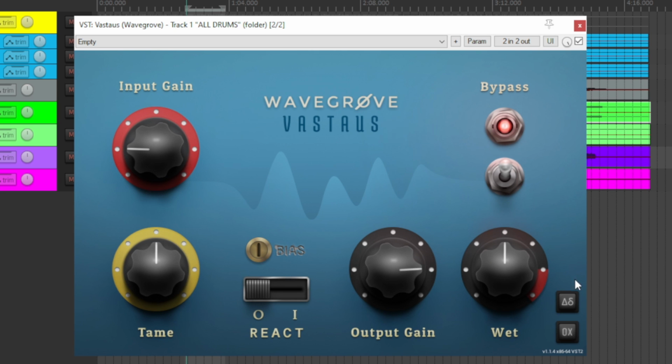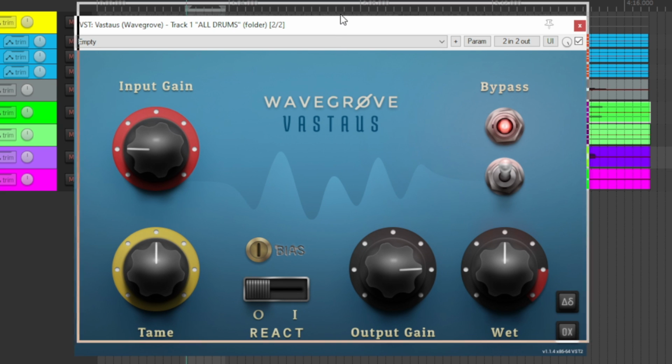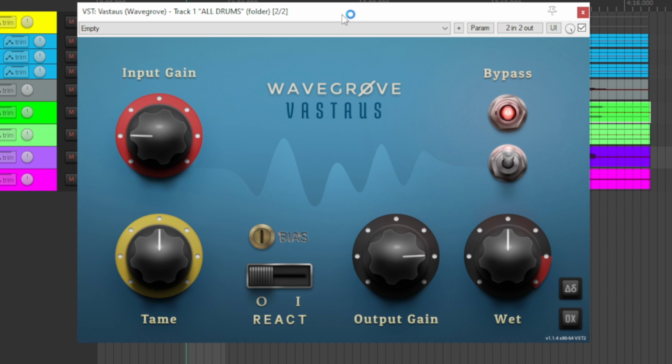And lastly, you have these two buttons. This is like the Delta mode in Soothe 2, where you can listen only to what the processing is doing. And then you have the oversampling option: 0x, 2x, 4x, and 8x. The moment you put this plugin on any element in your mix, you're going to notice that it's decreasing a little bit of the high end, some harshness.